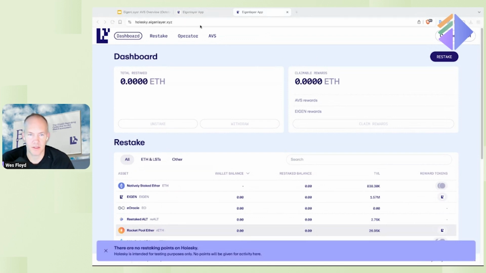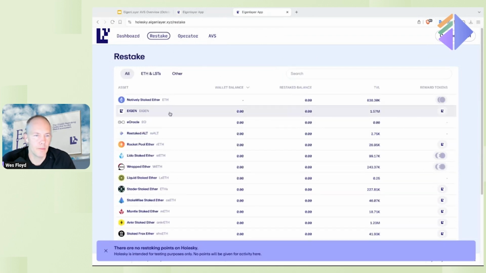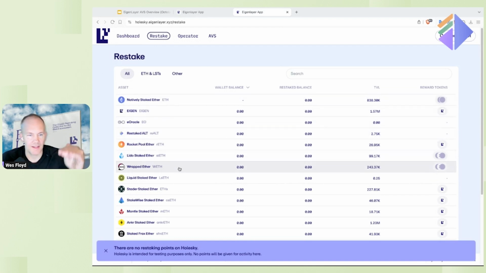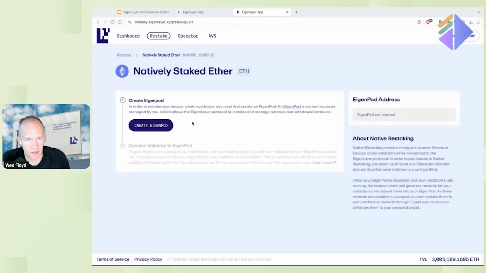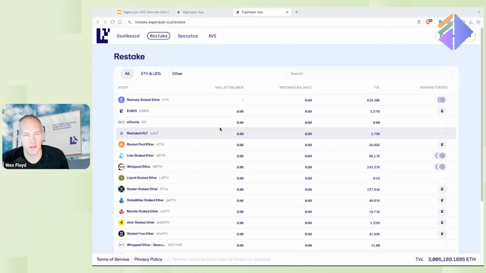But for the purposes of today, let's go to holesky.eigenlayer.xyz. That's our testnet instance of the app. And this is a place to start thinking about triangulating those three entities that we talked about. Here you can see that we've got a bunch of different assets that are whitelisted in the app for people to stake. You can stake native beacon chain ETH. That's its own process, taking your Ethereum validator, staking it.